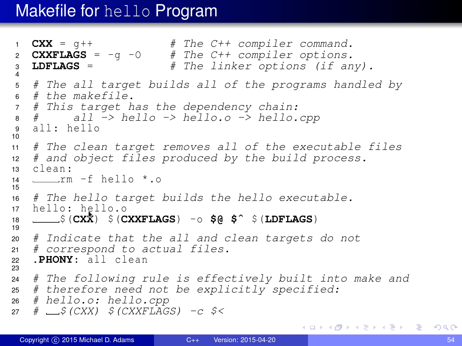It has a single prerequisite, which is hello.o. And there's a single command associated with this particular rule, which is this command here. If we look at what this command is going to do, here we're using the value of some variables. This is using the value of the CXX variable from above. This is using the value of the CXXFLAGS variable from above. And this is using the value of the LDFLAGS variable from above.